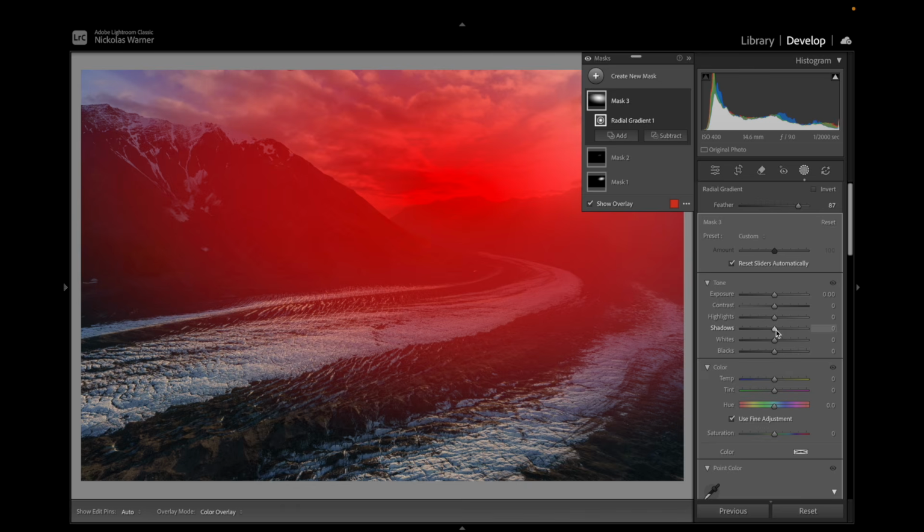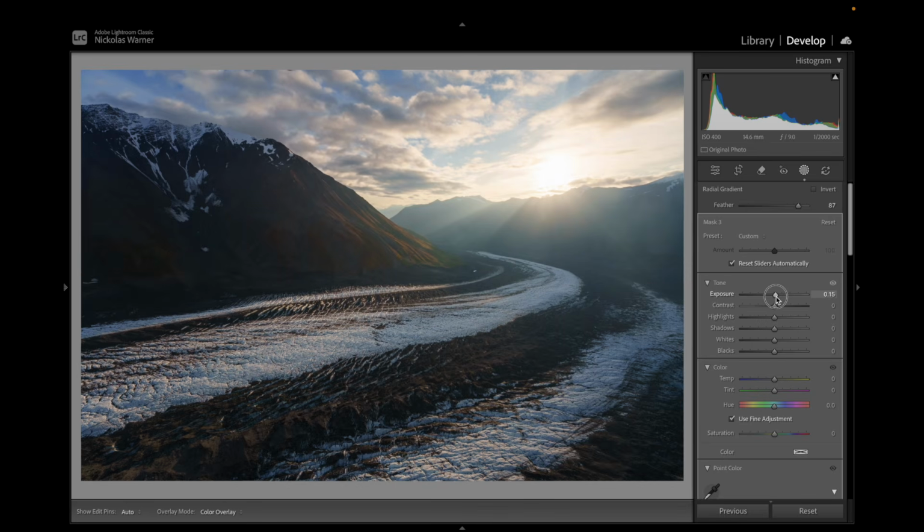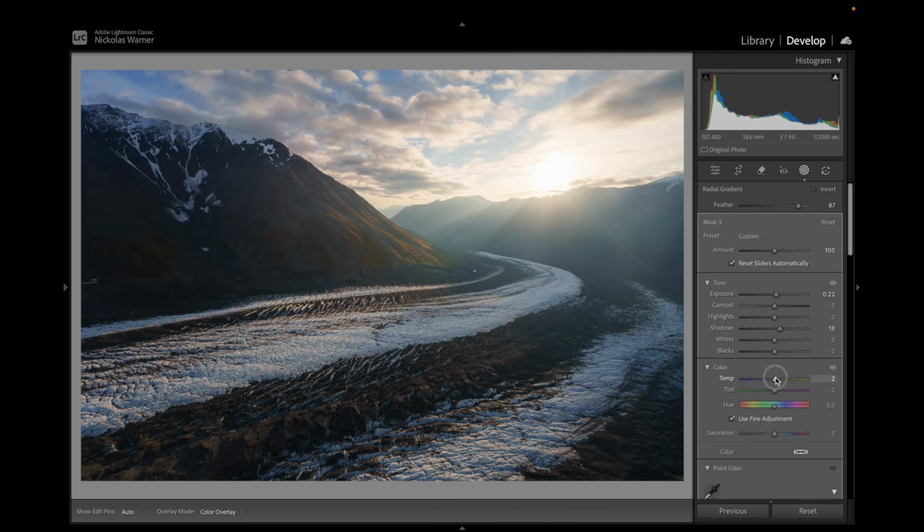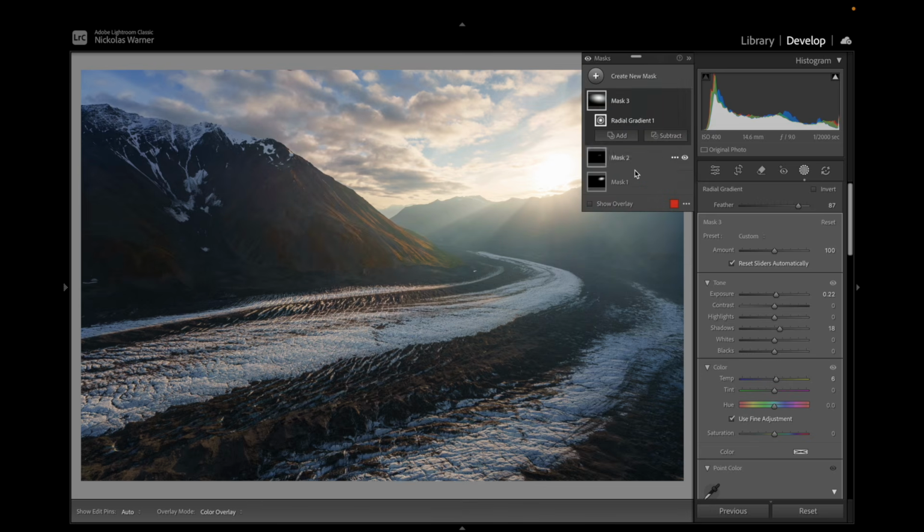And to really emphasize, the eye is drawn to bright things, so we want to make this a little bit brighter. We can increase the exposure just a little bit, maybe take away some of those shadows or just increase the shadows. And then maybe I want to increase the color temperature, the warmth, just a little bit more, just like so. And then I'm going to then do the inverse of this.